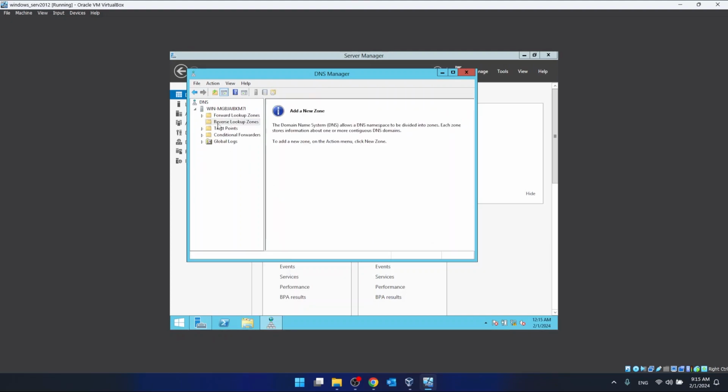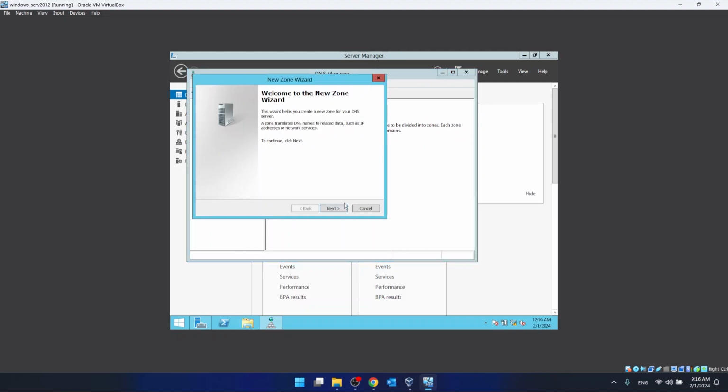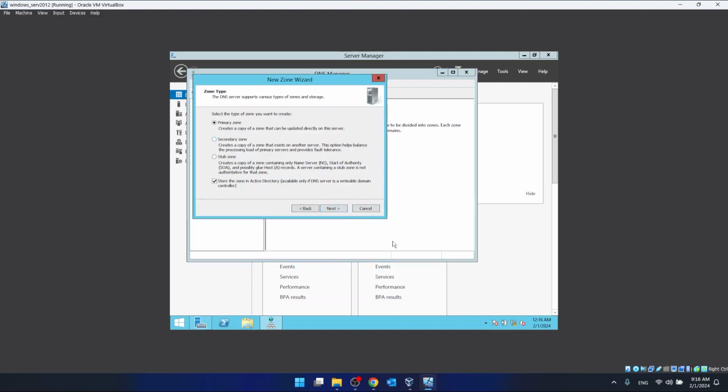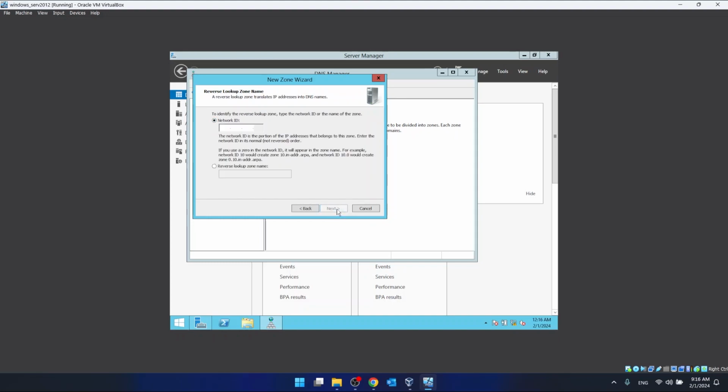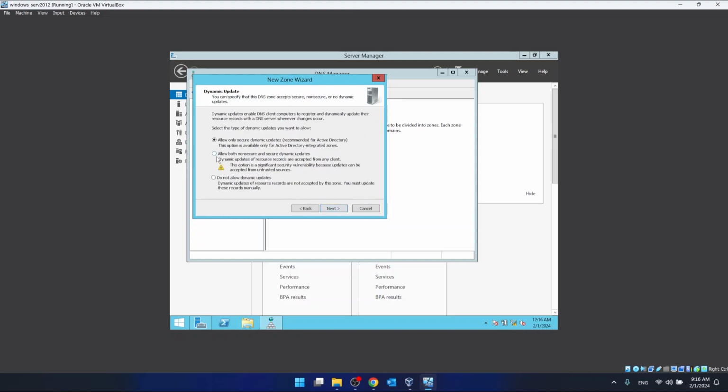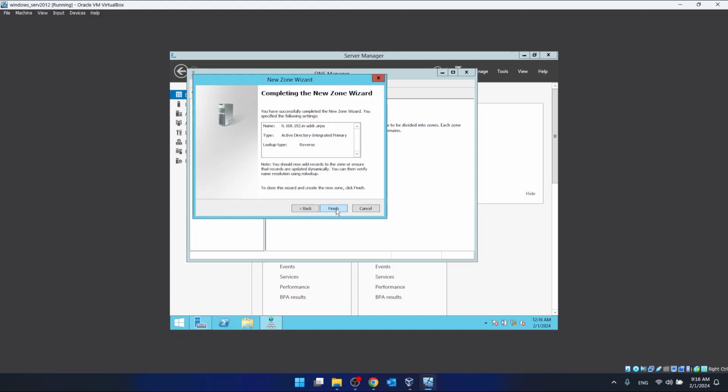Now if we select this, we can create a reverse lookup zone. So next, primary, forest, IPv4, next, network ID 192.168.0.0. Now we can click next, both, next, and finish.